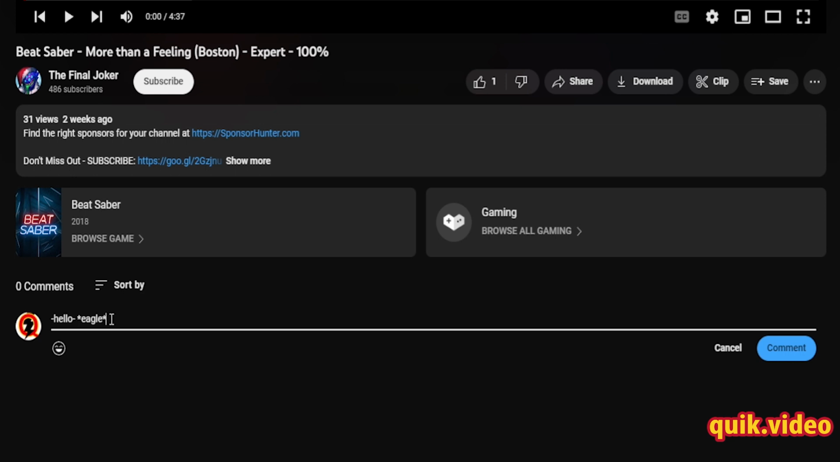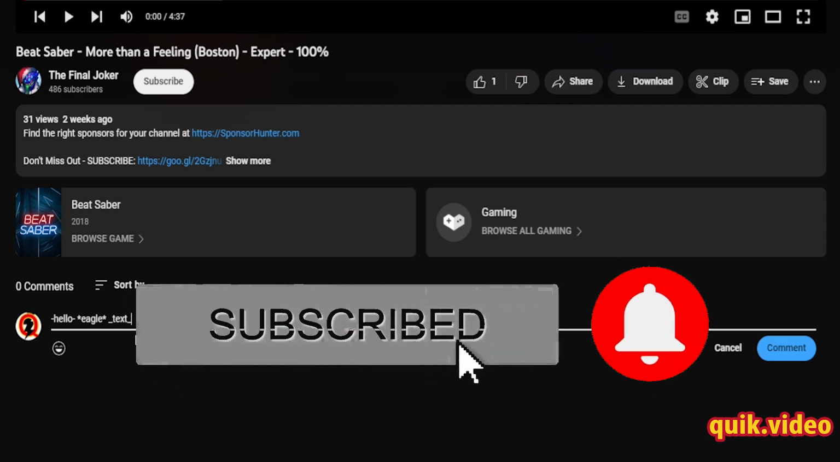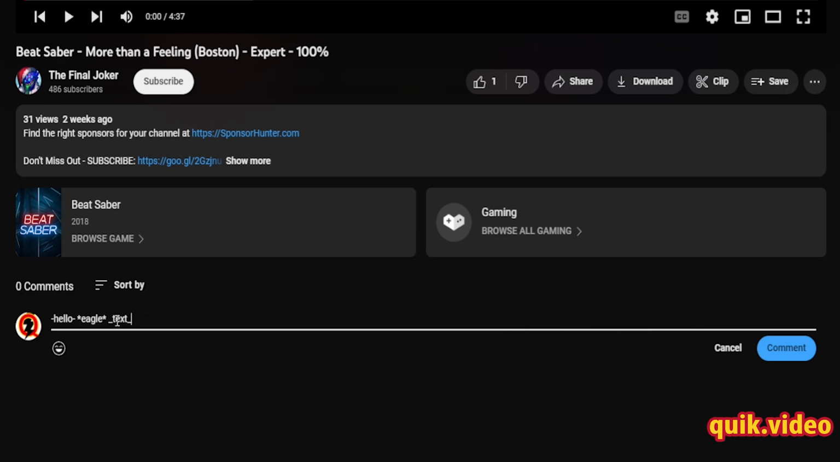And then lastly, if I want to make it italics, to do that, you need to do underscore, and then the text you want to do, followed by underscore. So in this example, we're going to have hello crossed out, eagle is going to be bold, and then the word text is going to be in italics.